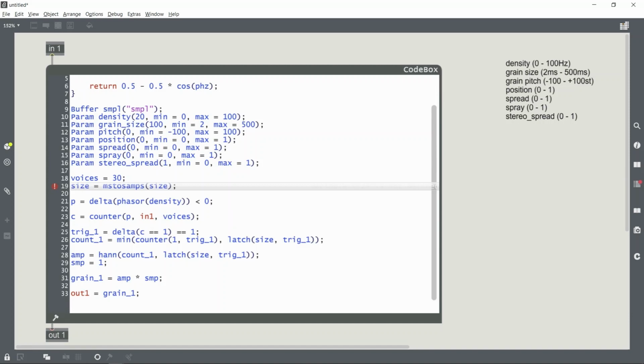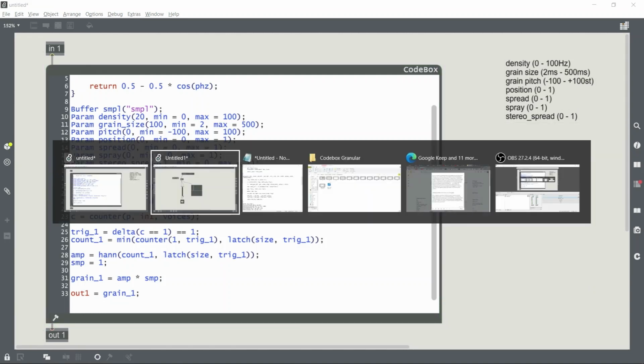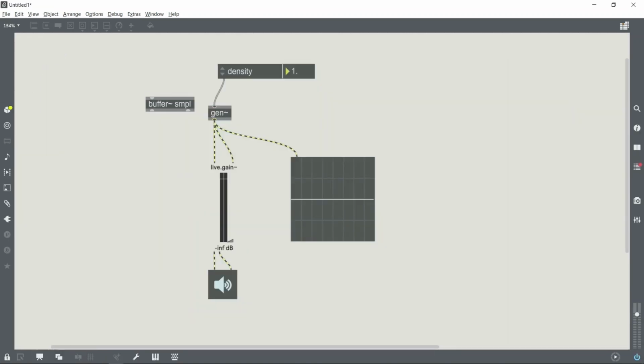So my size has an error. Okay, because I need to change that to grain size. So that error's disappeared. Now we have our beautifully smooth window. So if I change the density to 5, so it appears more often. Yeah, you can just about see that.